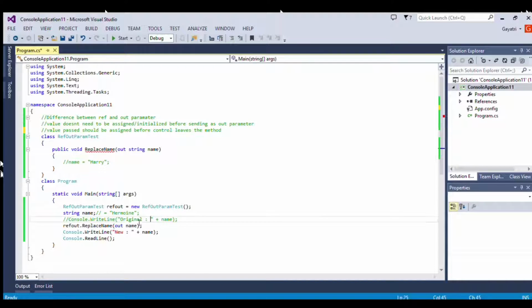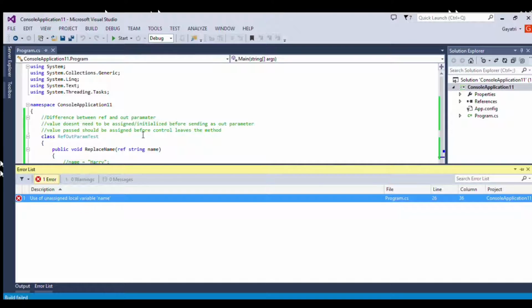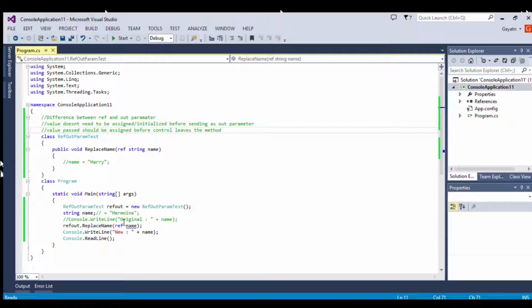Now let's test it for the ref parameter. Does this work the same with ref or not? The ref also needs to be mentioned in both the method which is called and the method which is calling it. Now when I try to build it, it says use of unassigned variable name. So it is telling me that this name needs to be initialized. In case of out, it was okay if we did not initialize the name, but in case of ref, we need to do that.